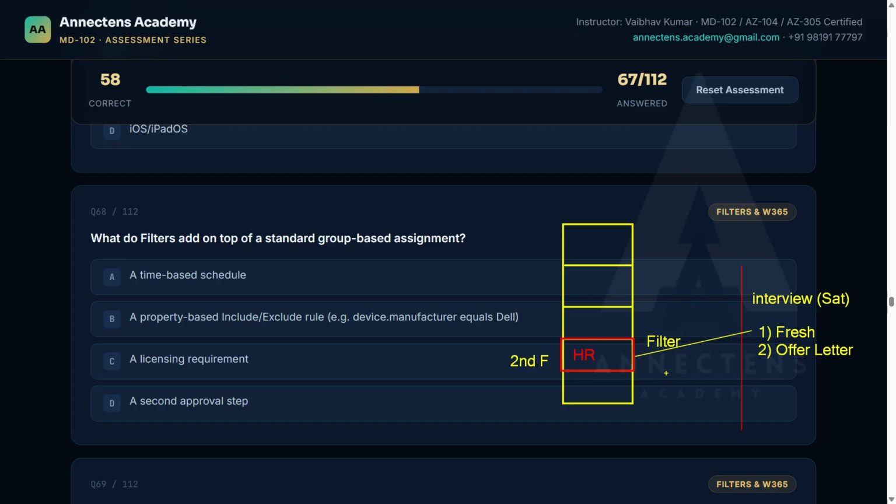Now I have another section where people are waiting for their offer letter. HR is not going to deal with the offer letter. The offer letter is handled by a different team, so they are actually taking care of it. So I will put an exclude filter here.